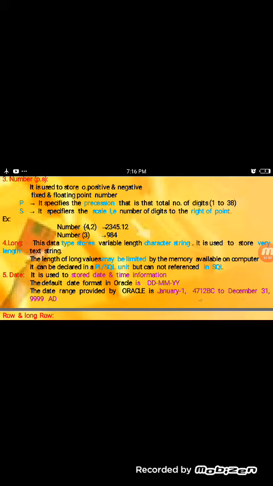After that the precision is 1, 2. It is a floating number, fractions, and the digits 3, 9, 8, 4 will be there. This is the number type.